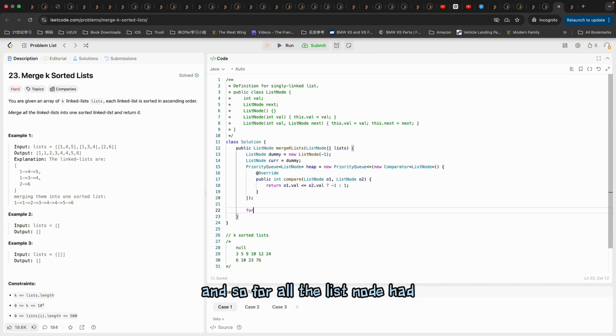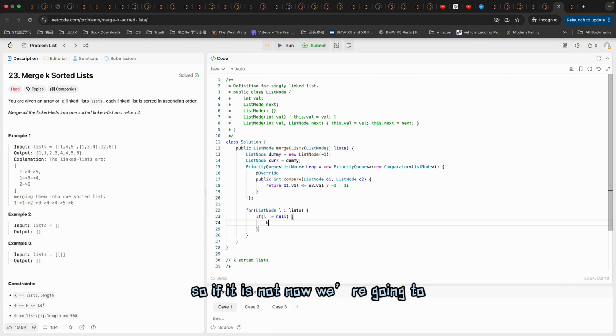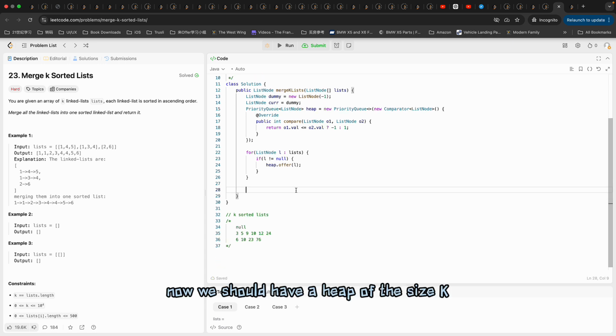And so for the head list node of each list, I'm going to put it into our heap. So if it is not null, we're going to heap.offer this L. Now we should have a heap of size k.